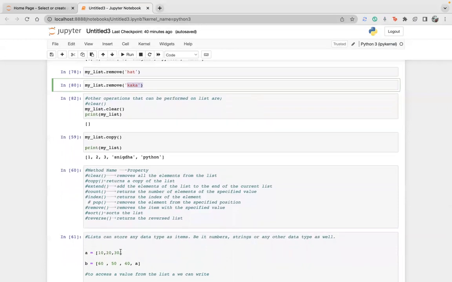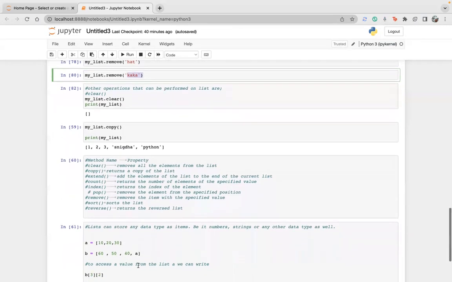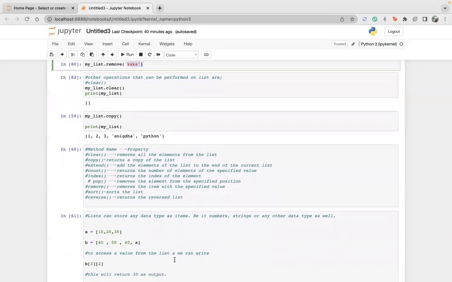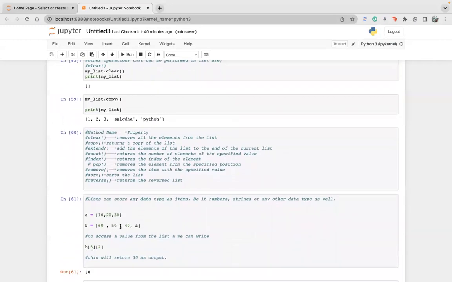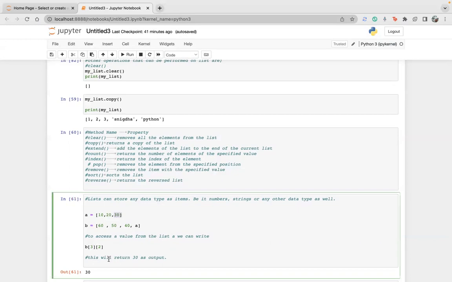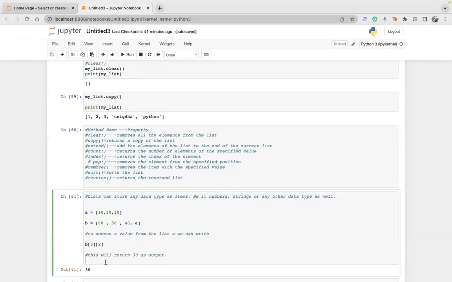Let's say A is equal to 10, 20, 30, and I declare this, and list B is 60, 40, 40, A. To access a value from the list A, we can write B[3][2]. So if you see in B, 0, 1, 2, 3, A, this is the third index position of B, and in A, you write 0, 1, 2, this is the second one, right? And you get the output as 30.